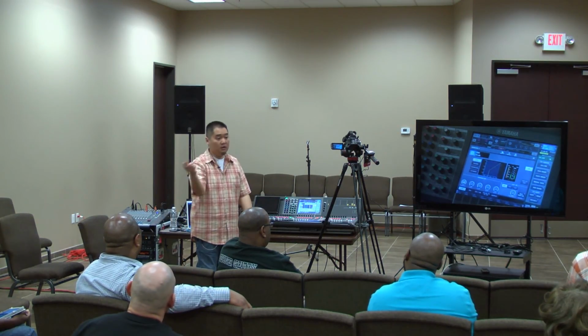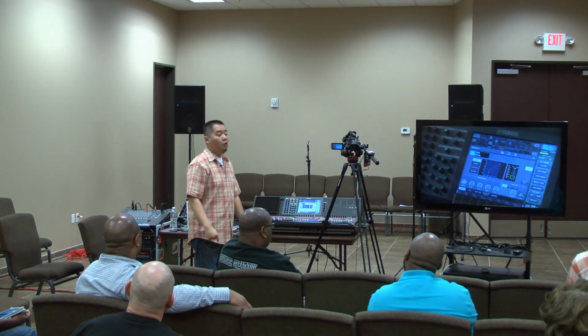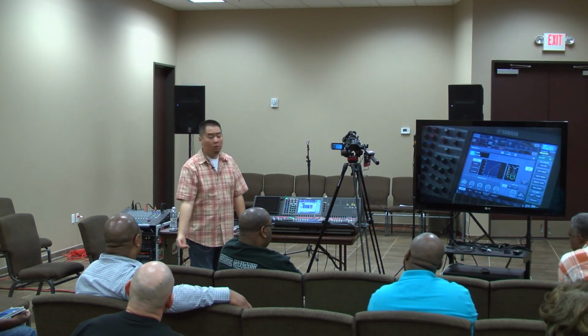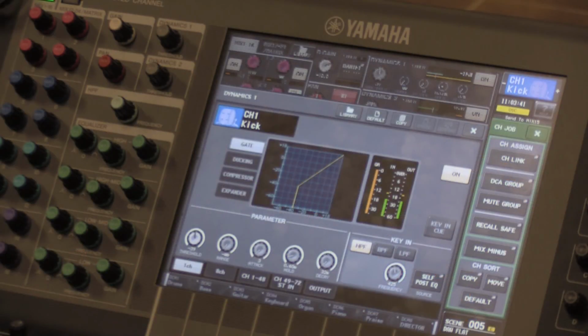So for those of you doing concerts, for organ low mic, do a key in and high-pass filter it above the subwoofer frequency.